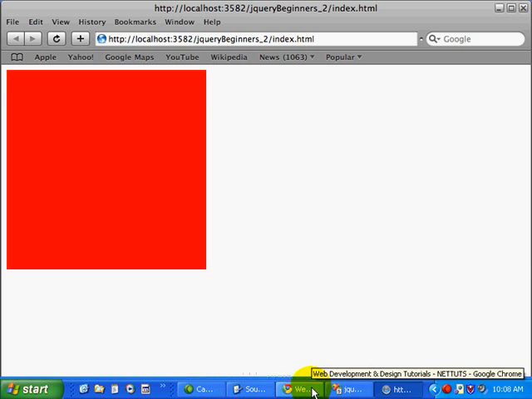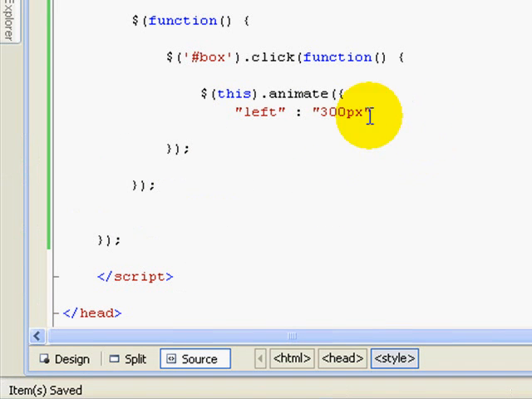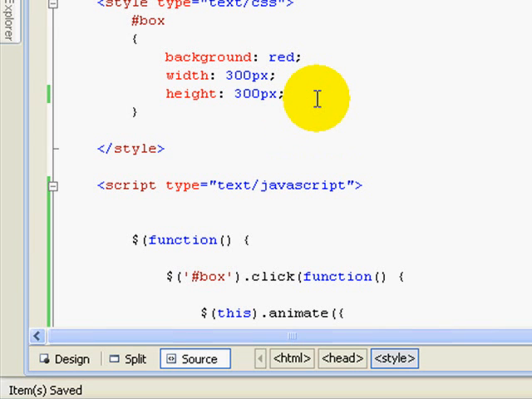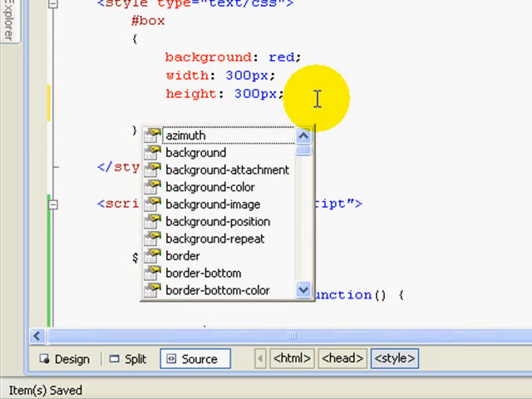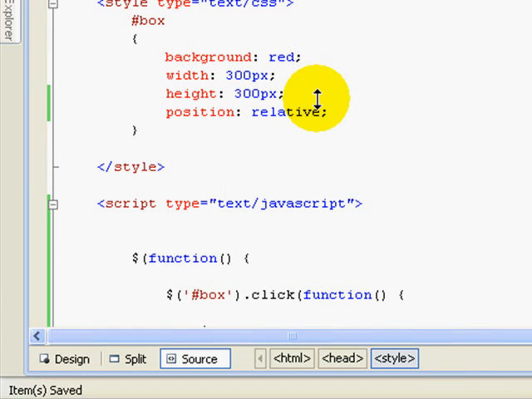So how come it's not moving? The reason is it's bound by the same rules as CSS. If we were to bring this up here in our CSS and write left 300 pixels, it wouldn't adjust either. And the reason is we need to position it either absolutely or relatively. So I'm going to set the position to relative. And that will do it.